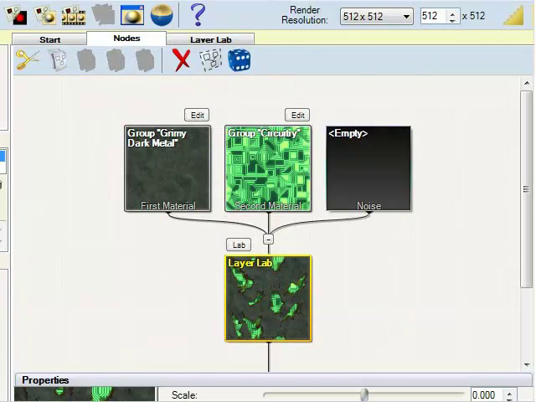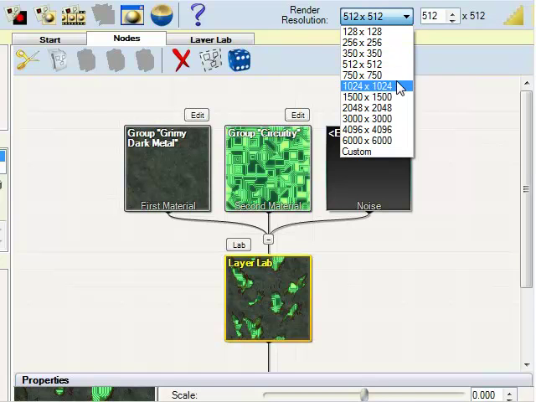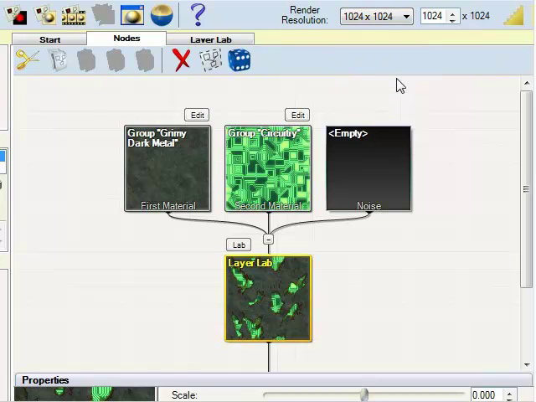To render a texture, the first thing you want to do is select the Render Resolution by using the drop-down menu. You can also enter in a custom resolution. Next, I'm going to turn on anti-aliasing by clicking. Anti-aliasing will increase the quality of the image rendered, however the render speed will decrease. When ready to render, click the Render Texture button.